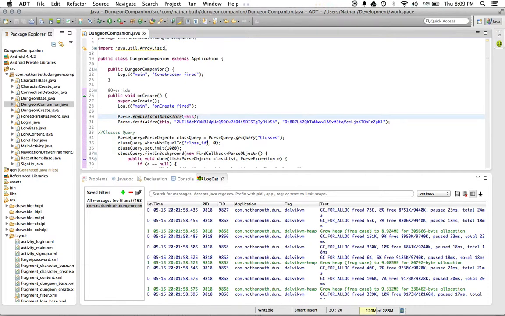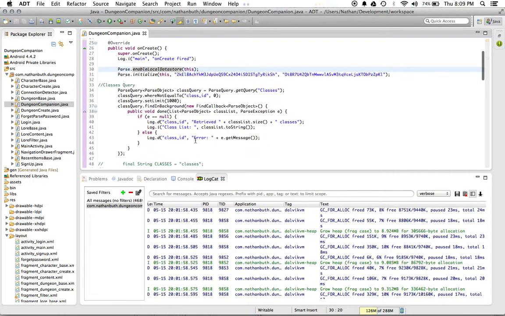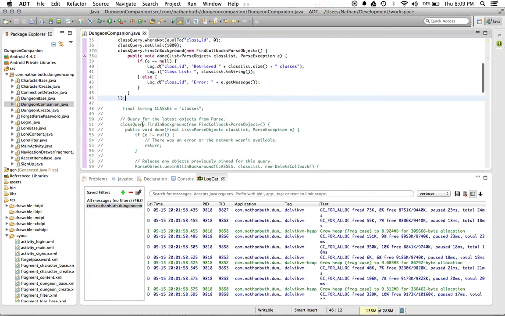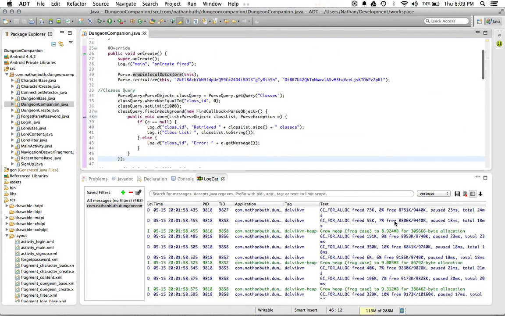The Parse enable local data store is there so that I can cache things like the user and, in theory, any queries that are made and everything. Right now everything is remote data because I've been having a lot of trouble getting the non-remote data working, and I can actually show you an error of that.